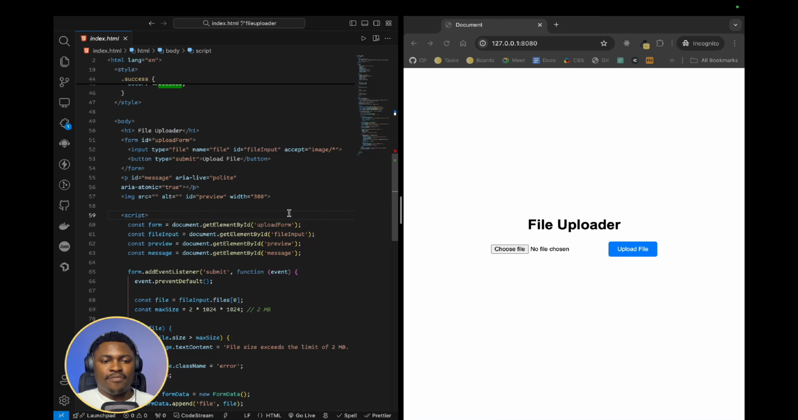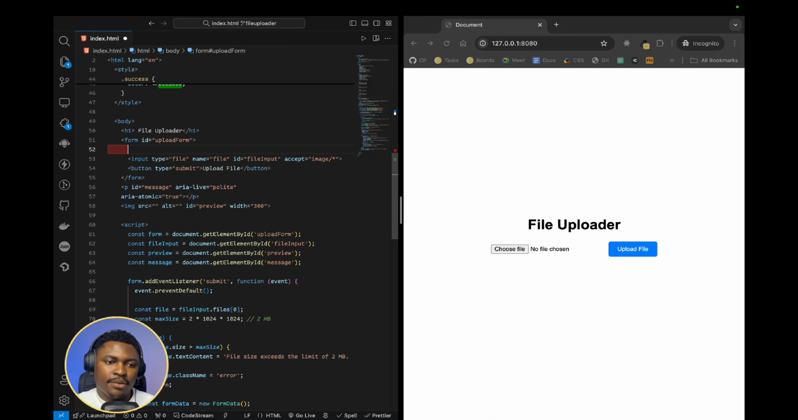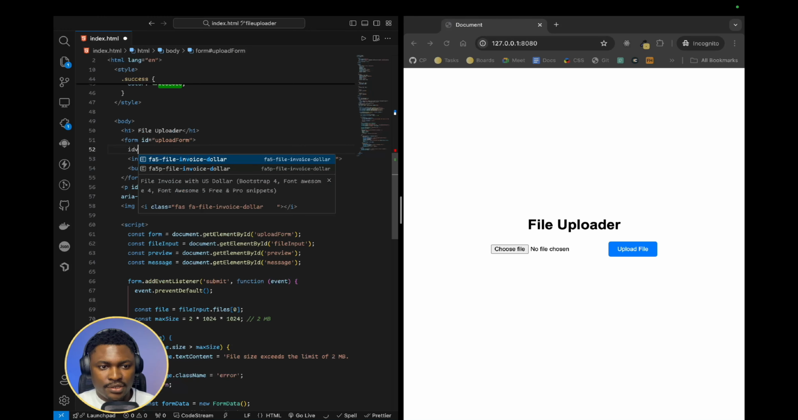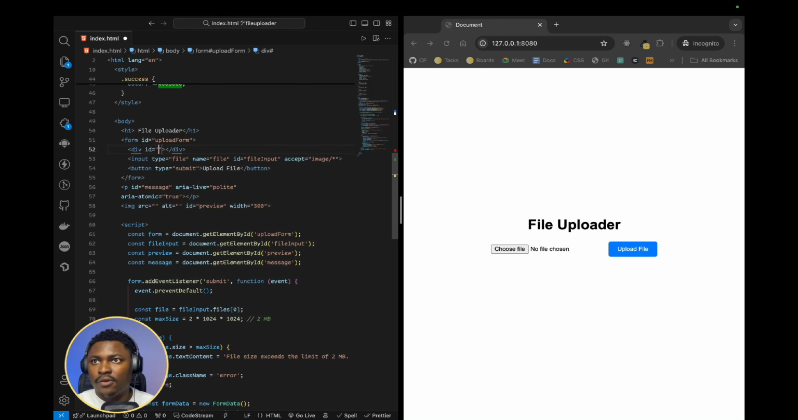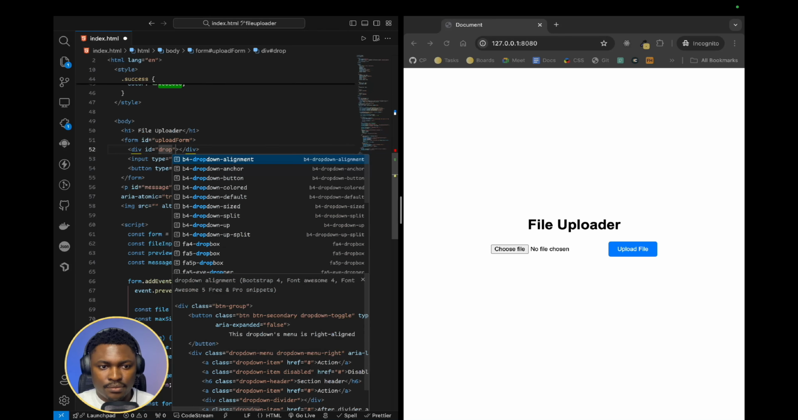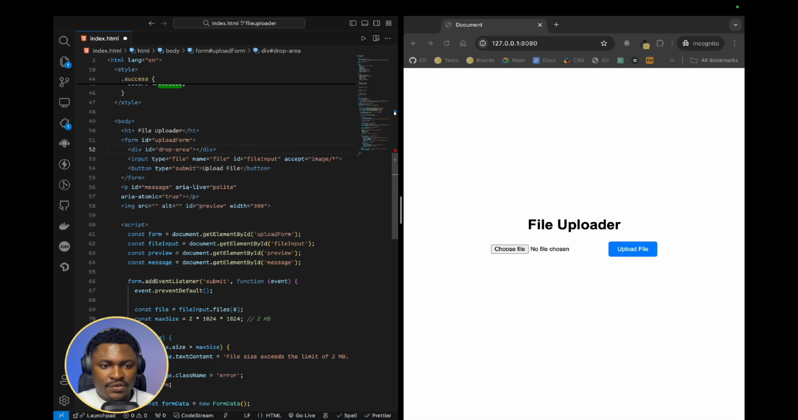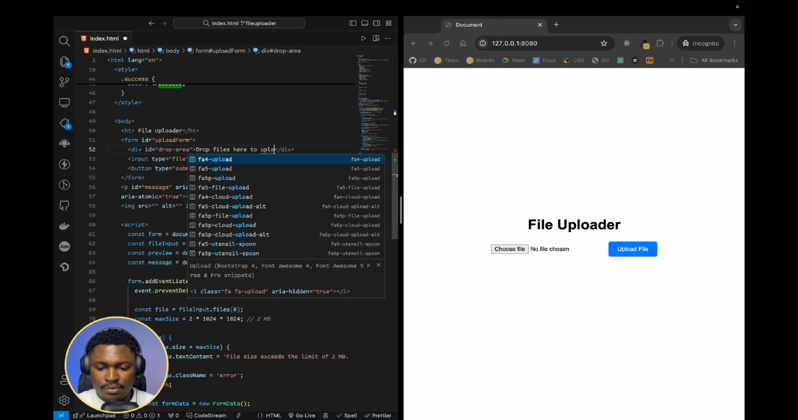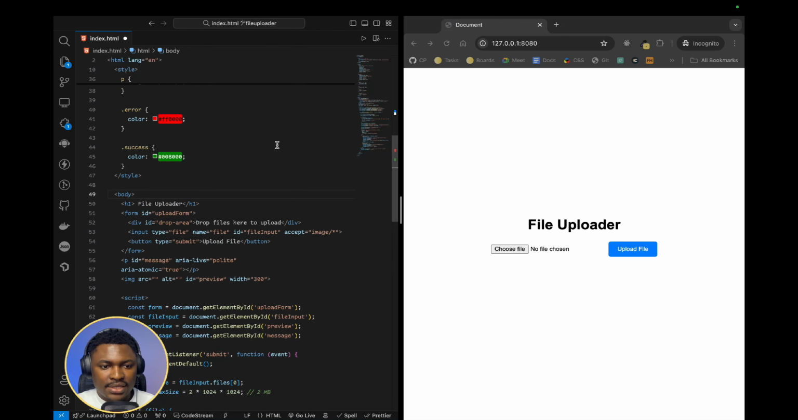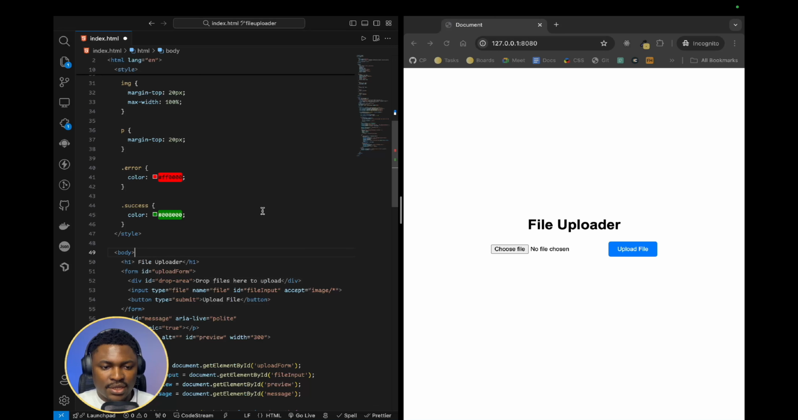To implement the drag and drop functionality, let's first create a div element right before the input element and give it an ID of drop area. So we'll create a div and give it an ID of drop area. Inside of it, we can add a text to tell users to drop files here to upload.